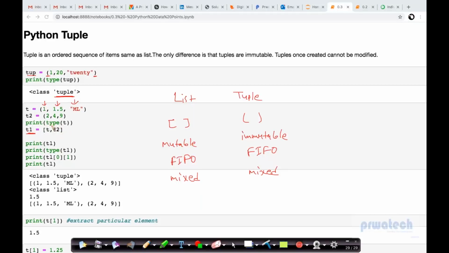So we have multiple tuples stored in the list. And how am I knowing that this is a list or something else? Because you can see this is a square bracket. This is a square bracket. The square bracket is the sign for list. Very small thing, but very important. So within this list sign, you're storing T and T2. T is 1.5, ml and T2 is 2, 4, 9.